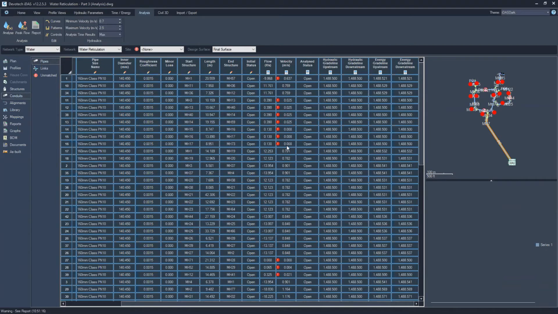Now, do note these exclamation marks. This is because in my analysis, I have a minimum velocity set. Now, this does not control your velocity in your pipes. It only indicates. You basically say what the minimum velocity and maximum velocity is that you want in your pipes, and it will notify you when you are under or over those values. That is what those exclamation marks are for. I did not change these, therefore it is just showing me those standard exclamation marks there.